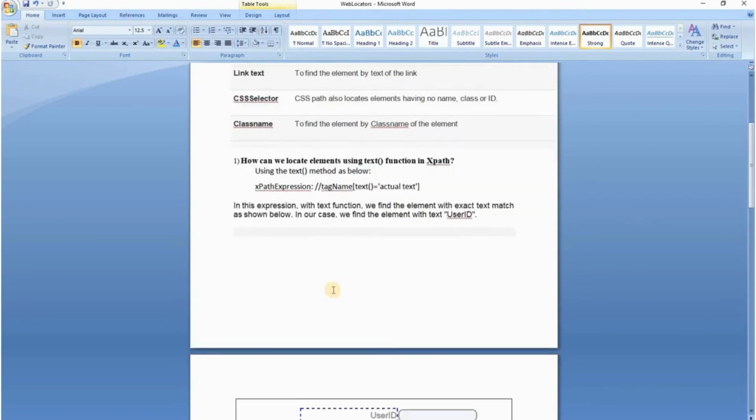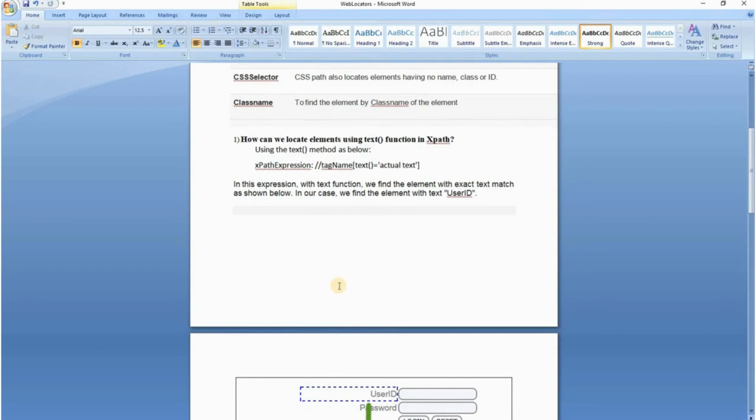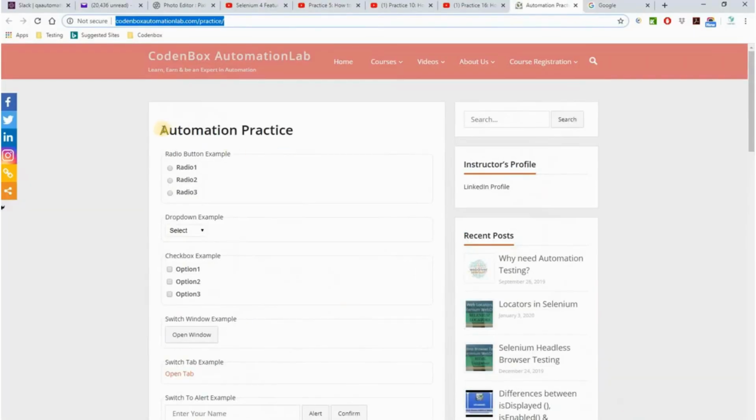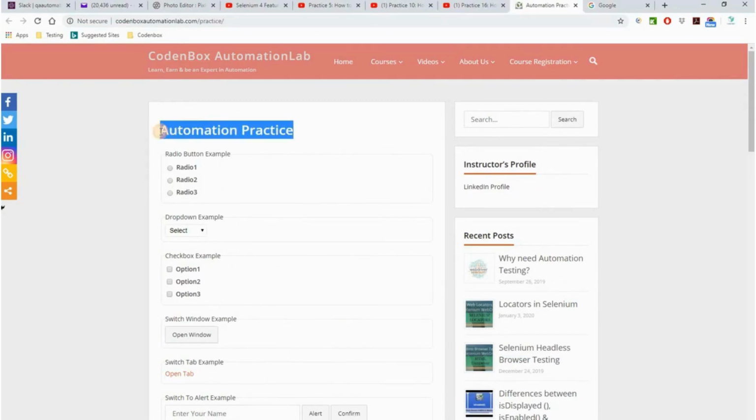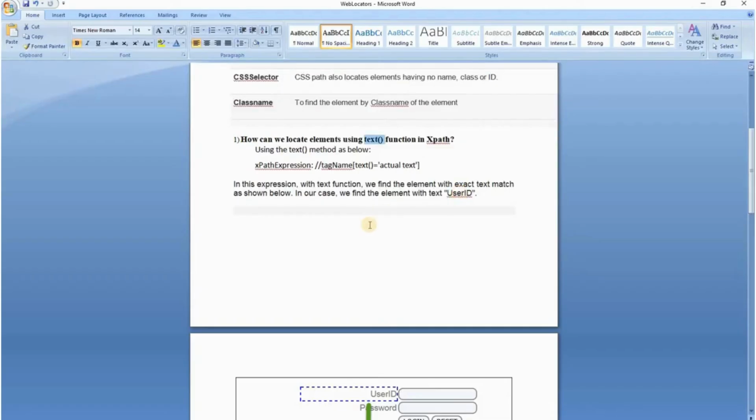Number one, how can we locate elements using the text function in XPath? If we know there's a text, like, say, the example text "automation practice", this is a complete text. There is a text method or function in Selenium through XPath that we can use to locate any solid text in an HTML page. How can we do this?